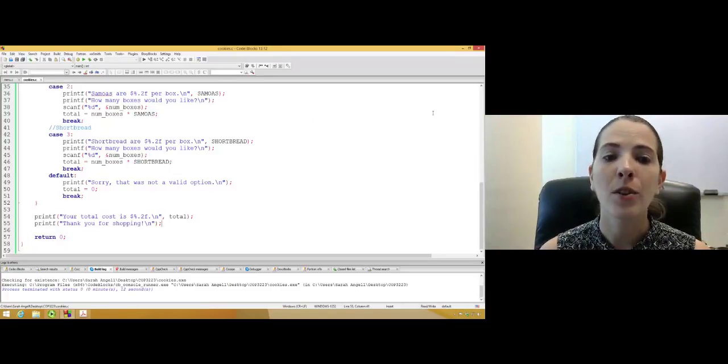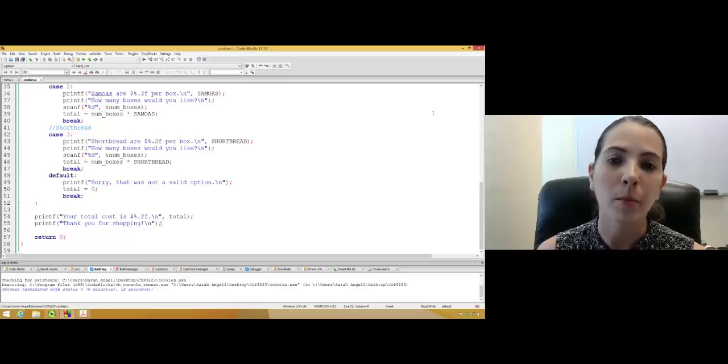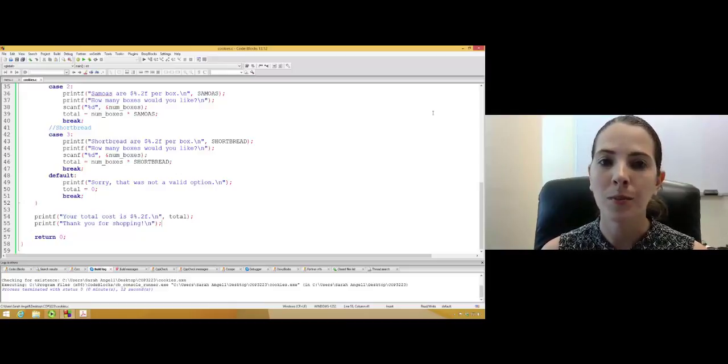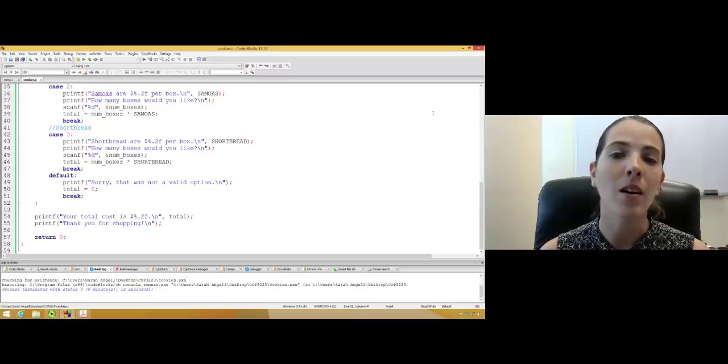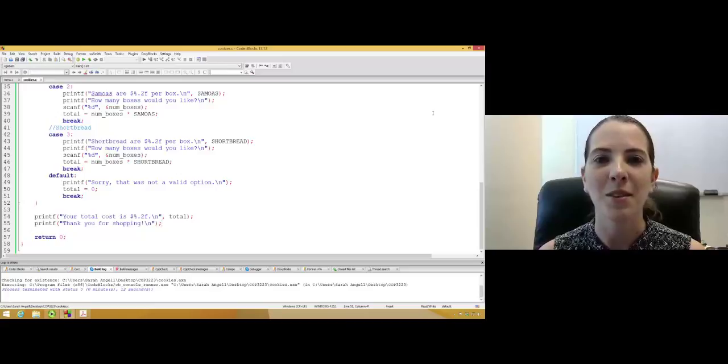So right now they can only buy one type of cookies. You can only get Thin Mints or Samoas or shortbread, not like a box of each. But in our next chapter, we'll look at loops, and that will allow us to do some repeated execution. So you can buy all the types of Girl Scout cookies if you want.